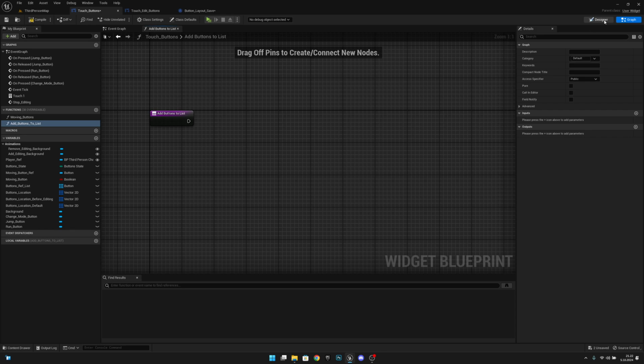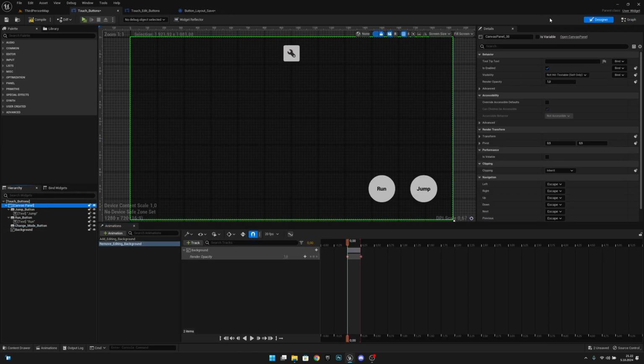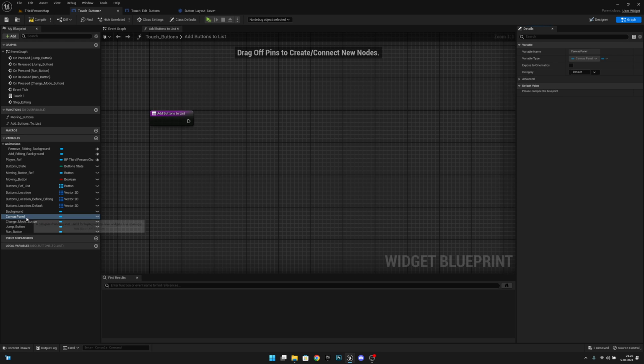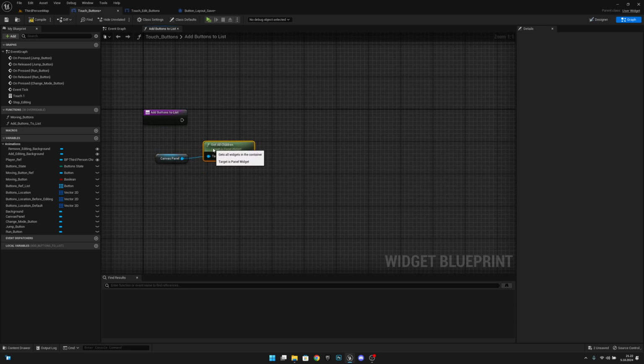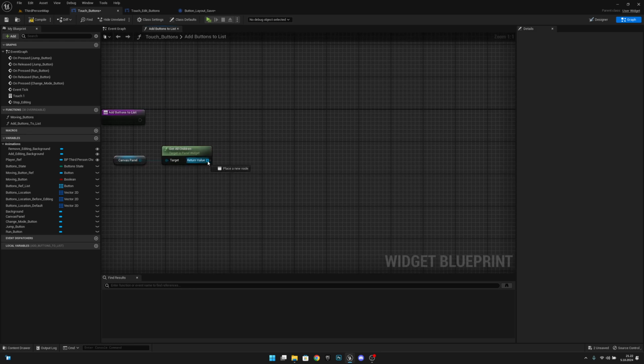Here we want to get our canvas panel. We have to go to the designer. We have to select our canvas panel and make it variable. Let's actually change the name back to only canvas panel. Okay, now we can see the canvas panel here. Let's get it to here. From here, we want to get all children like this. And from here, we want to get a for each loop. Let's connect it to this.